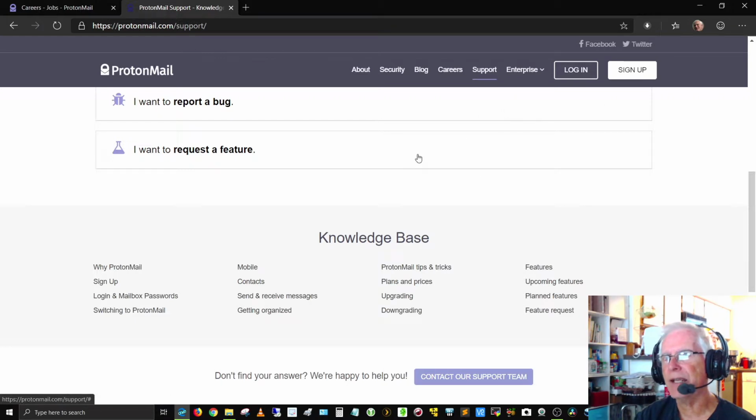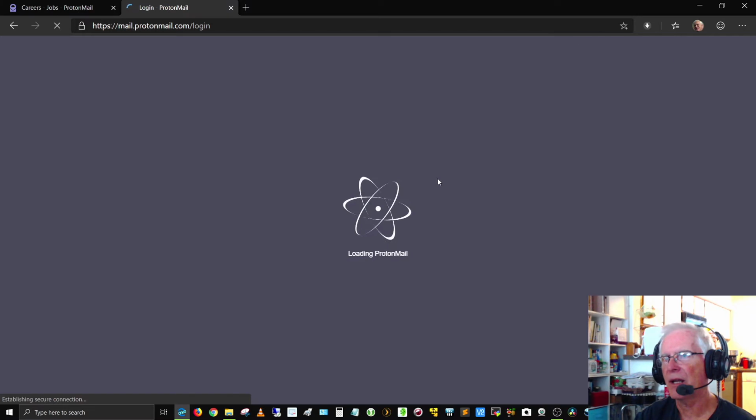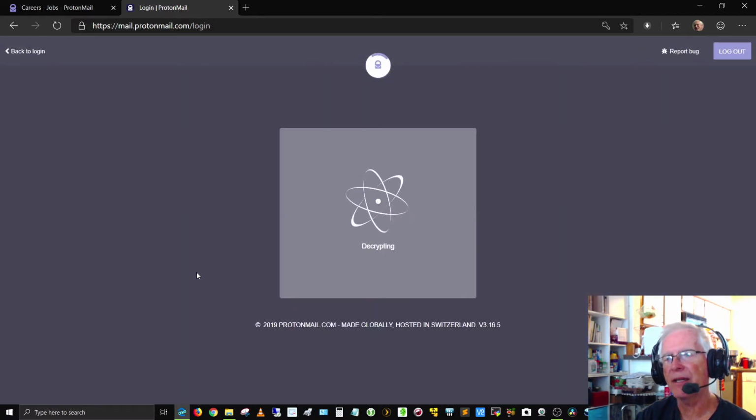So let's look at ProtonMail here. I'm going to go ahead and log in. When I click on the login button, it takes me to my interface here. My email address is dancalloway@protonmail.com. I don't mind sharing that with the world. I do have an email password, obviously, and I will not share that with the world, though. If I click this login button, it's going to log me in to my account.